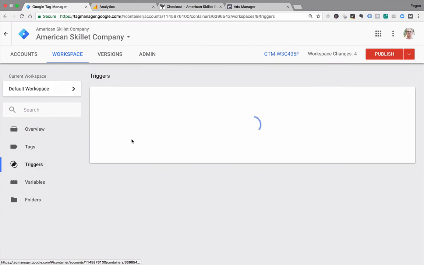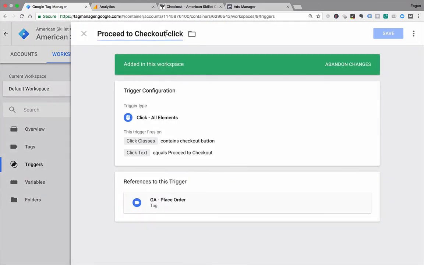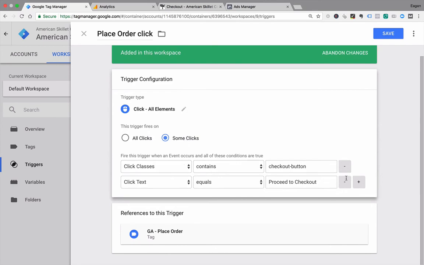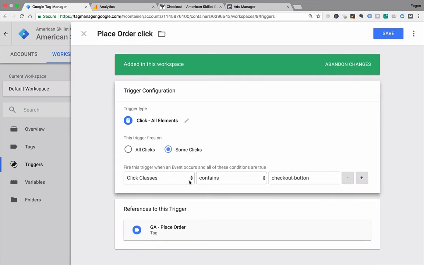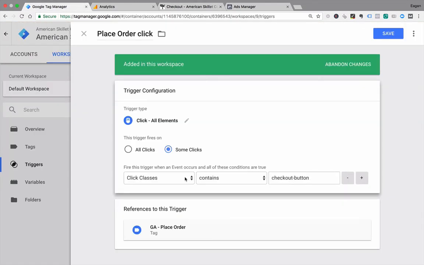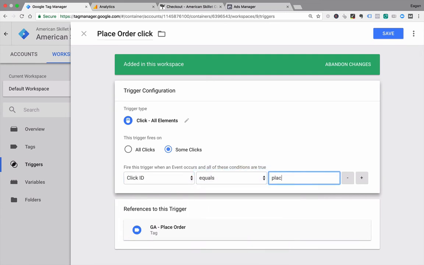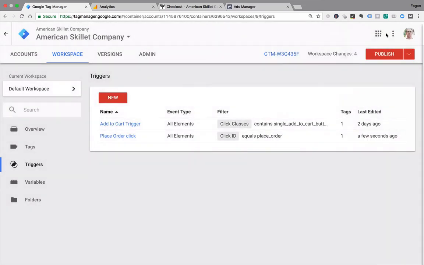Let's go back to our trigger. Sorry if I'm making it confusing here. This is just a more valuable thing to track. And what we'll do then is, what was the distinctive piece? It was click ID of place underscore order. That's pretty good. Click, some clicks. Okay, save that.